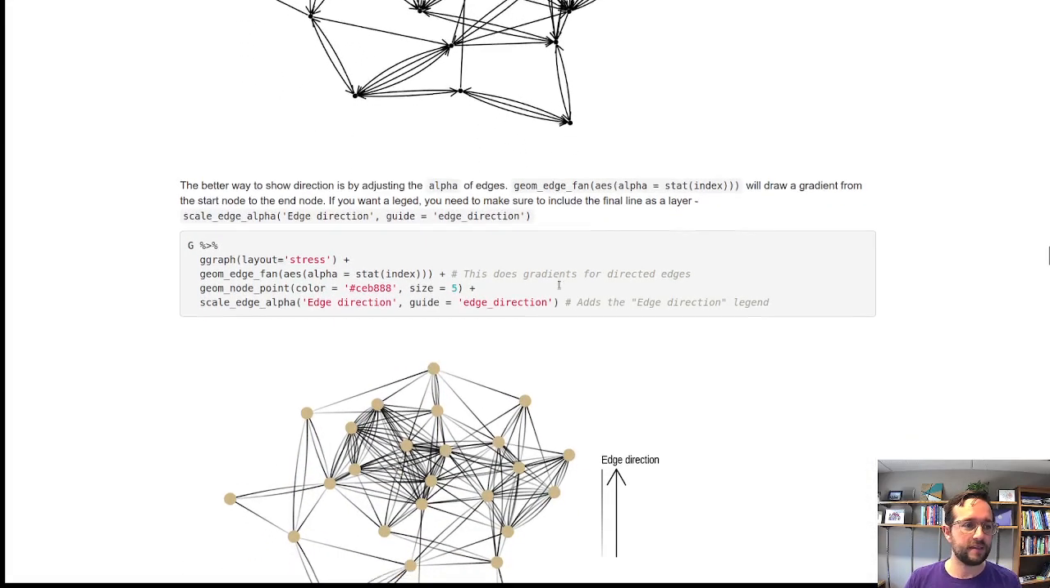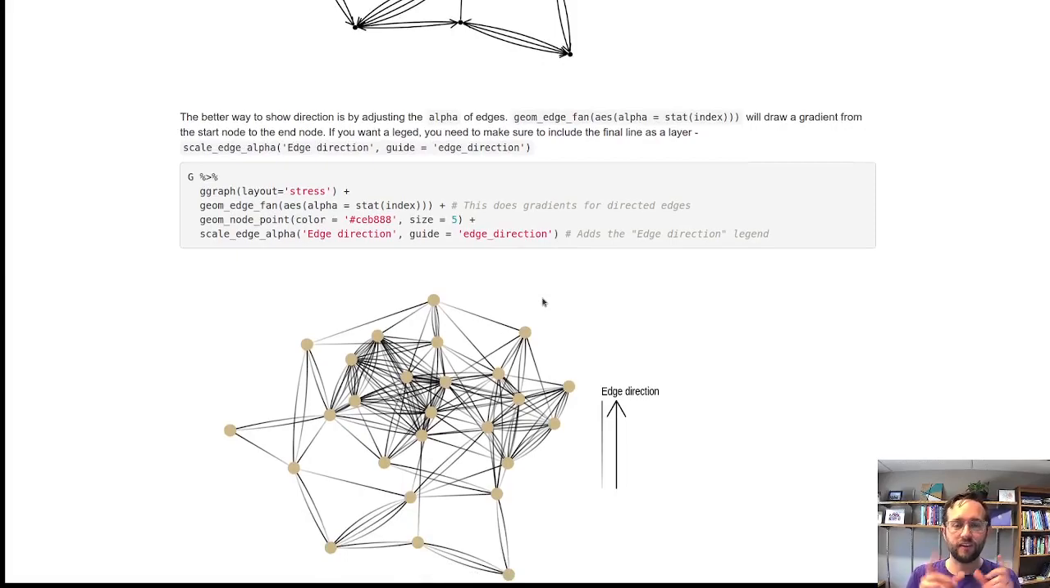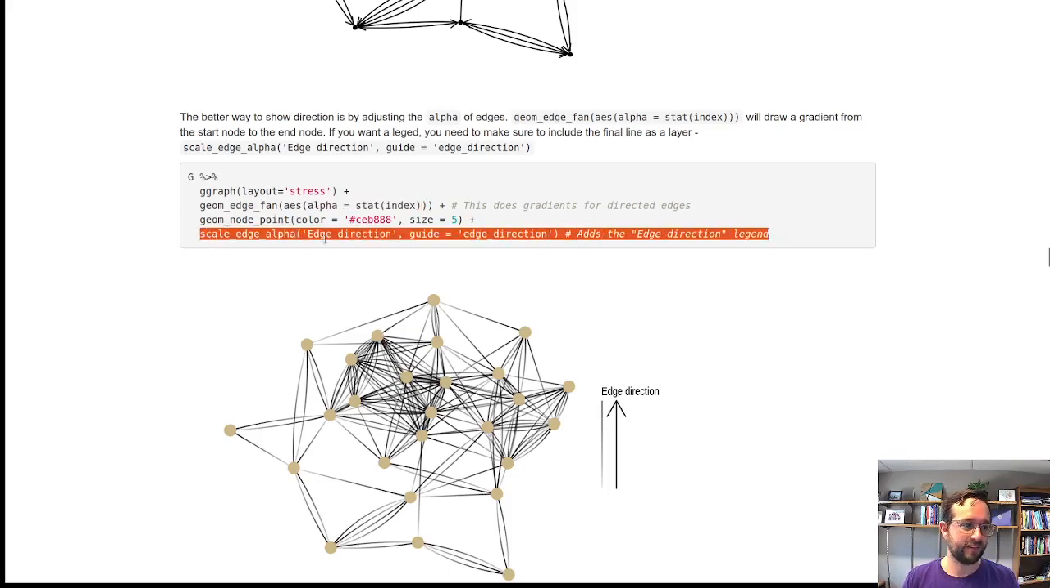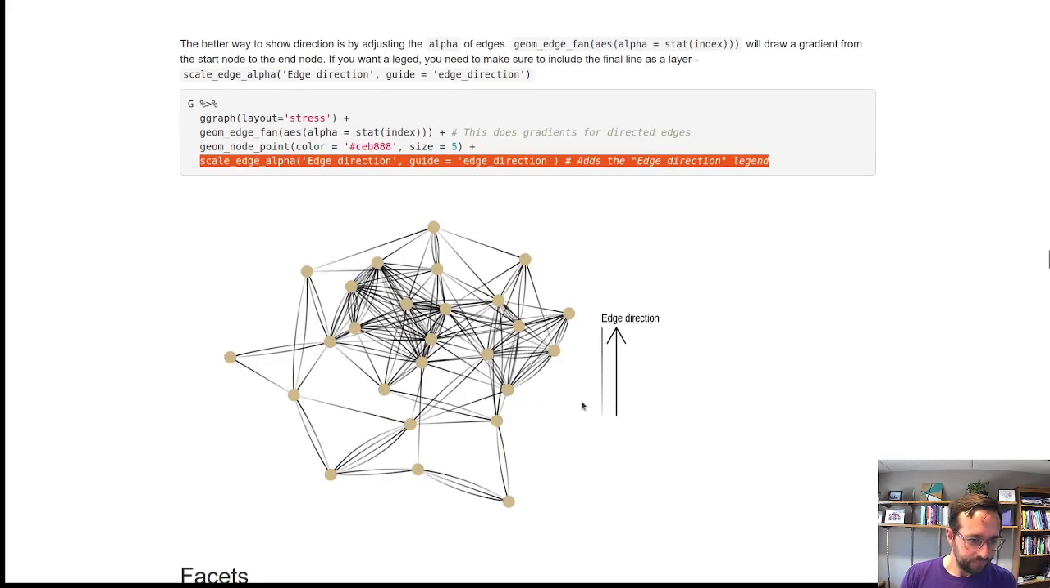I think the better way is by just adjusting the alpha of the edges. So this is how transparent an edge is. And so it's sort of actually built in pretty nicely. So this geom_edge_fan, you just do alpha equals stat(index). You don't really need to worry about the meaning or why that works. And then you add a legend. So this last line adds the legend, and it shows it, right? The from node starts light, and it's going to the dark node. So this edge, for example, is going from this node to this node, right? Because it starts light and goes dark. I think it's pretty intuitive.